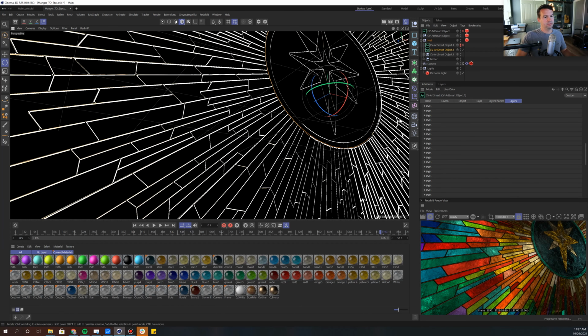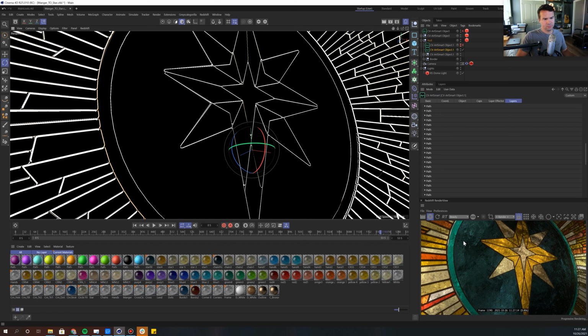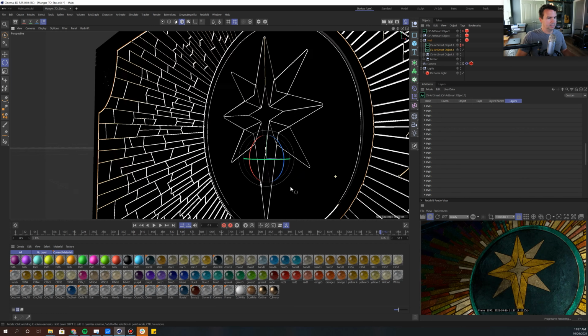And I also love that front reflection on some of this glass. It kind of has a dirty, dusty feel. So if I zoom in maybe to the star, you can see it just looks really grungy and old, and I kind of dig it.